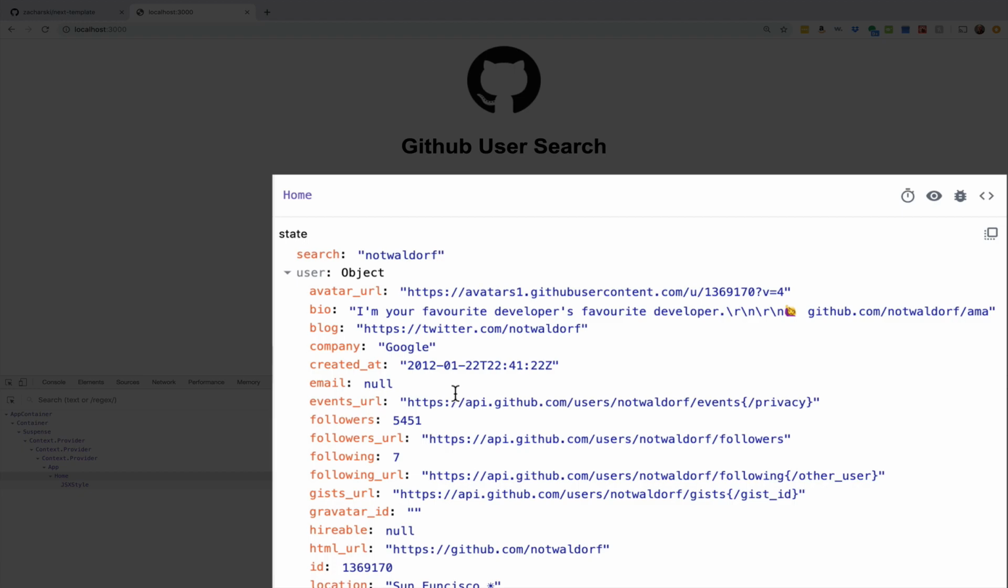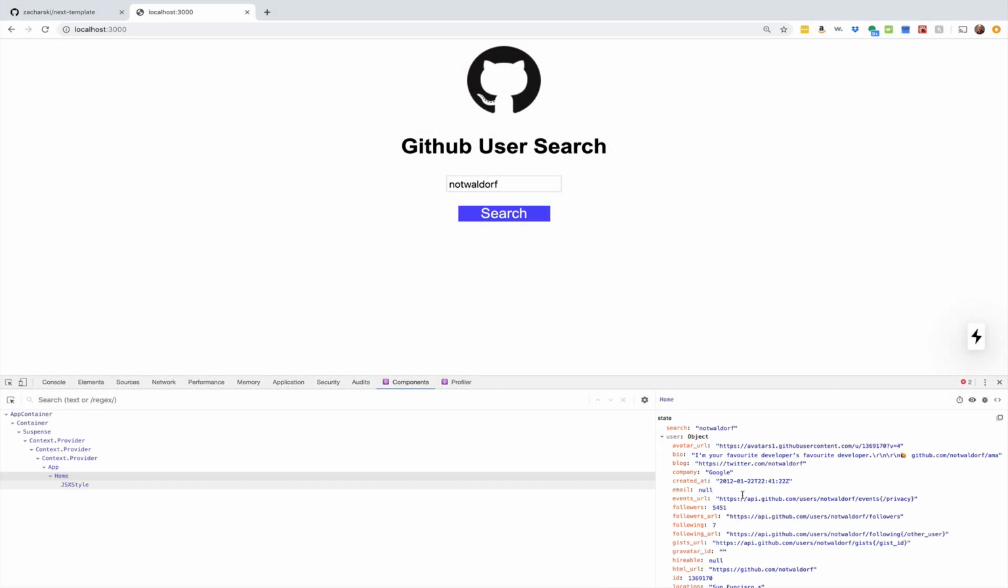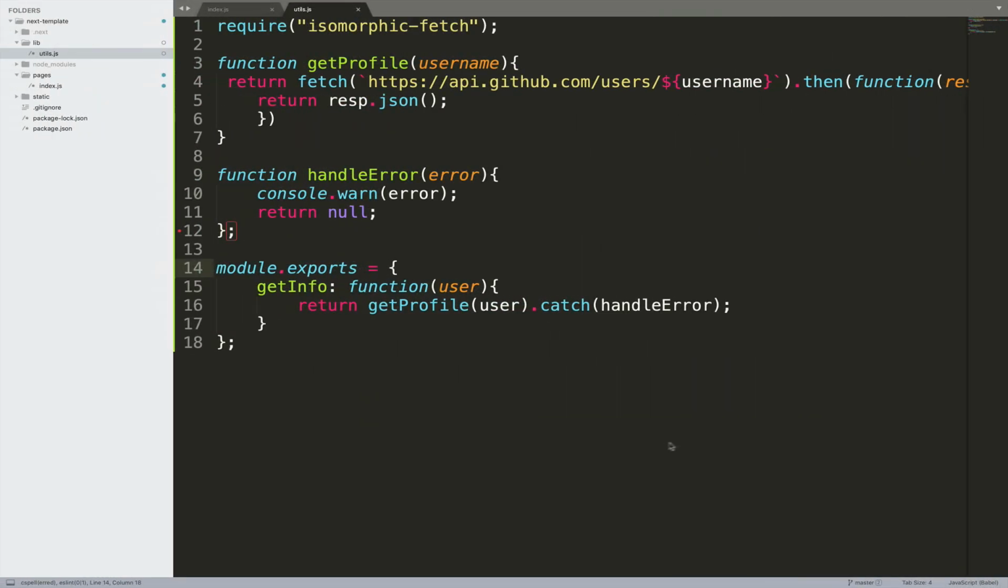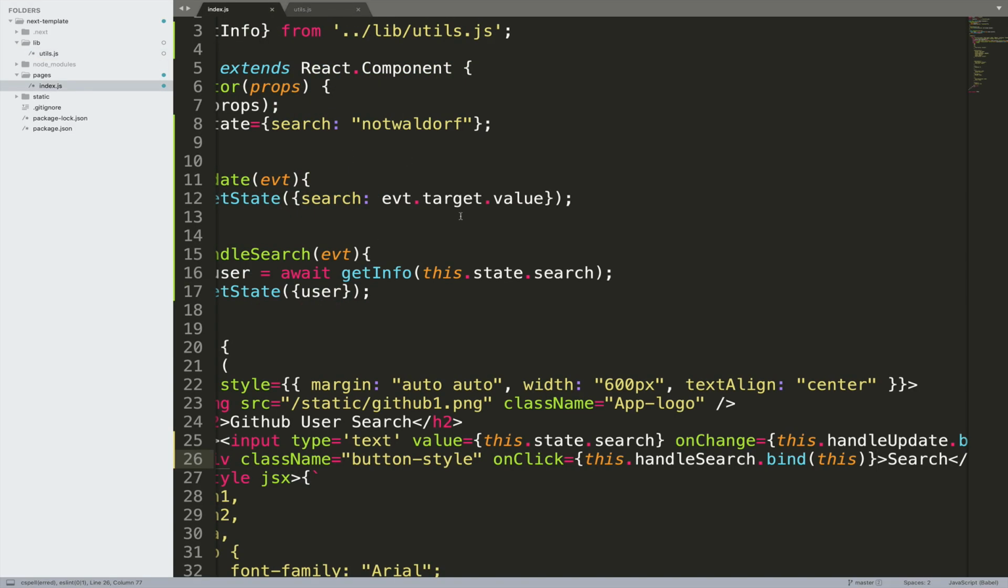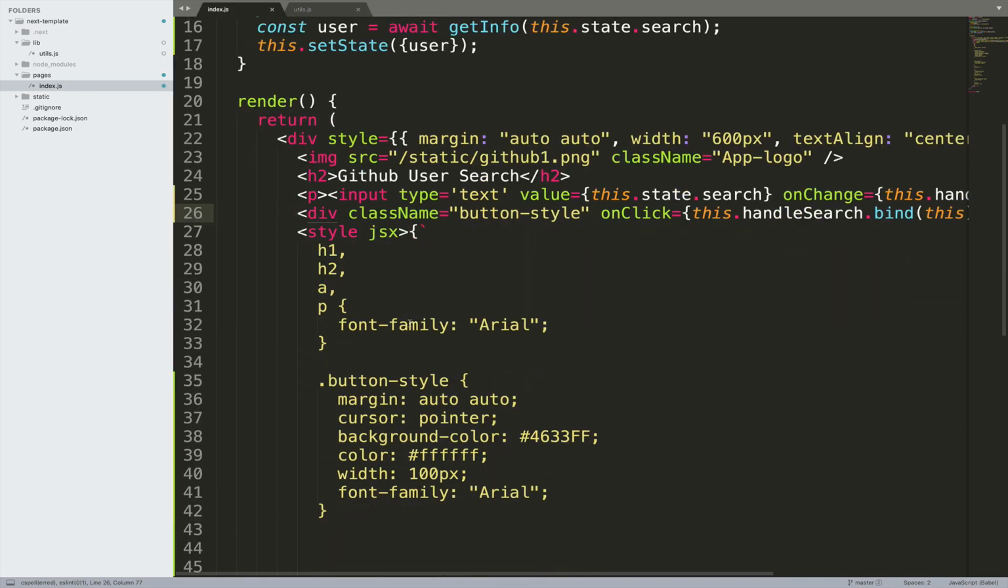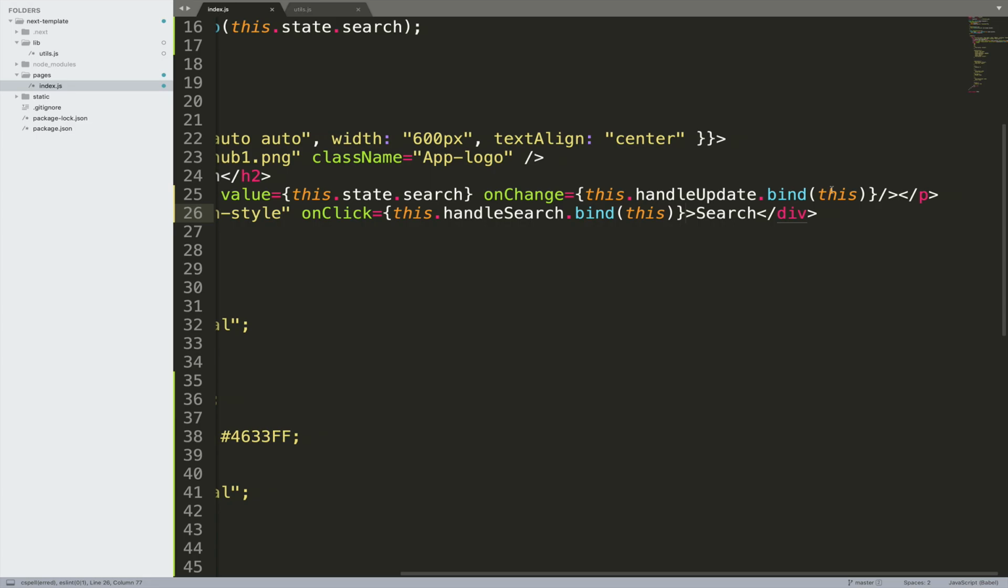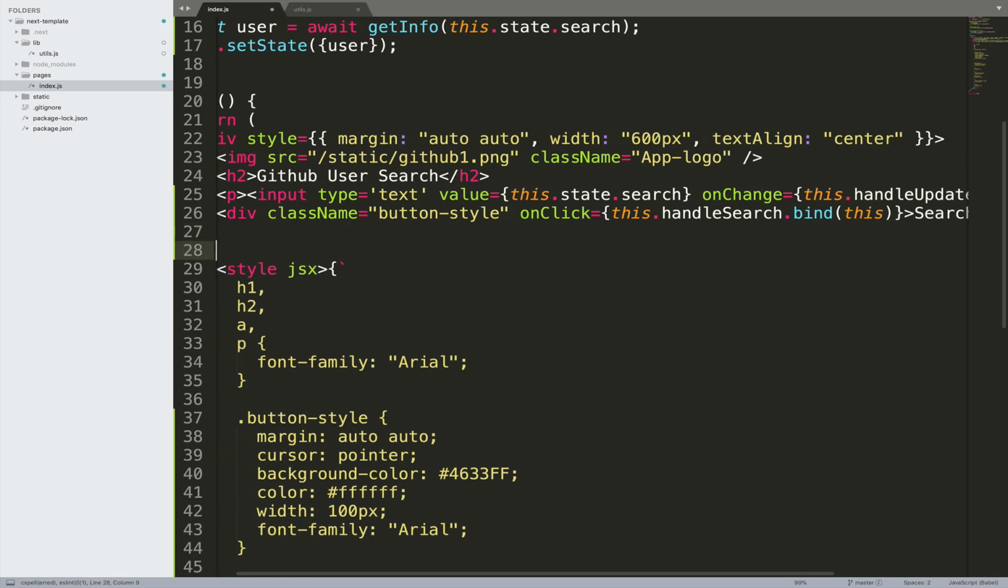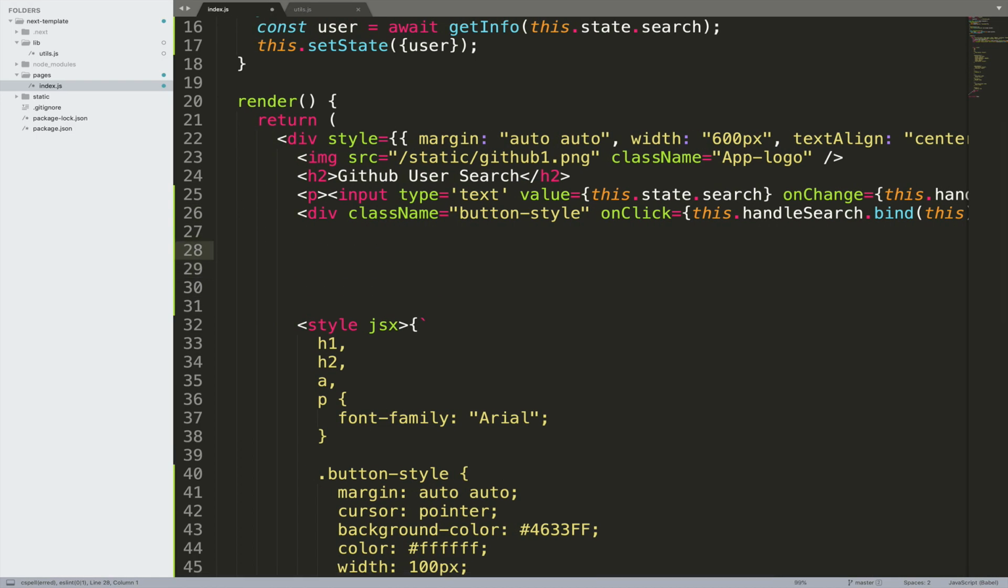So now let's say we actually want to display those results. That would be something useful. Let's see how we can do that. All right, so we'll do that in index.js. So now we're getting results back, as I said, and we just need to do some displaying of information. And I'll do that after the button, I guess, but before the CSS. So it'll be here that I'll be displaying stuff.